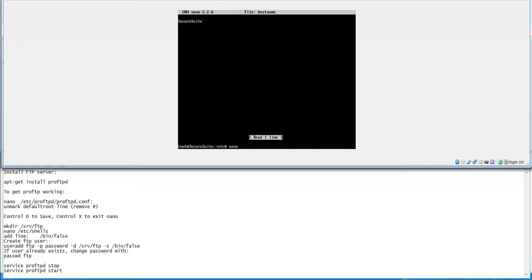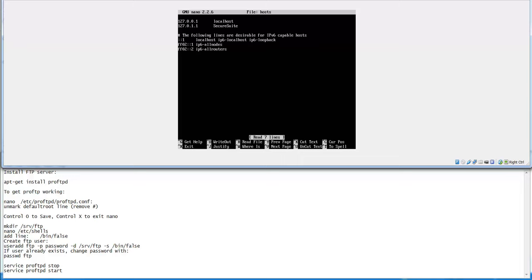And if I do nano hosts, so when I change that to SecureSuite, and also to 192.168.0.204, which is the IP address, just name it SecureSuite. Then you should not have that message anymore.